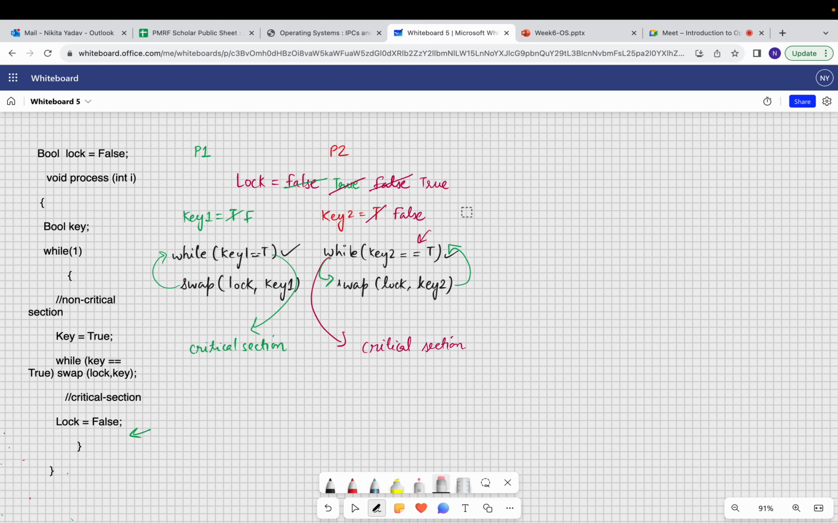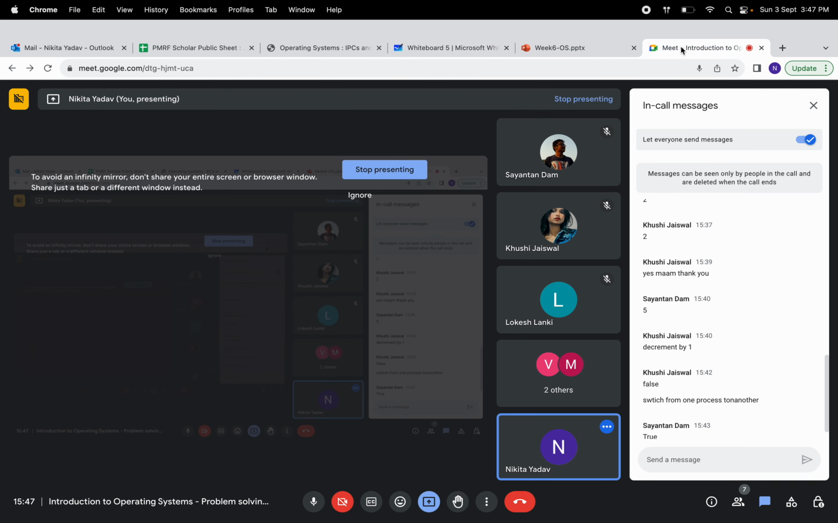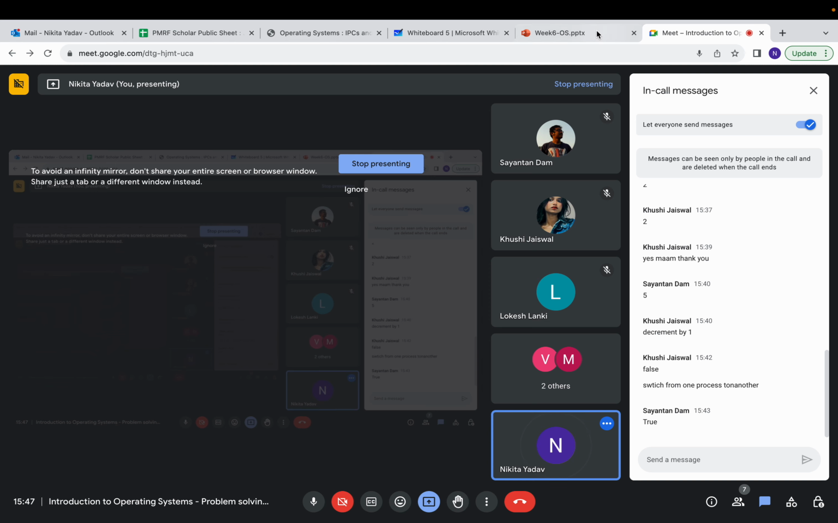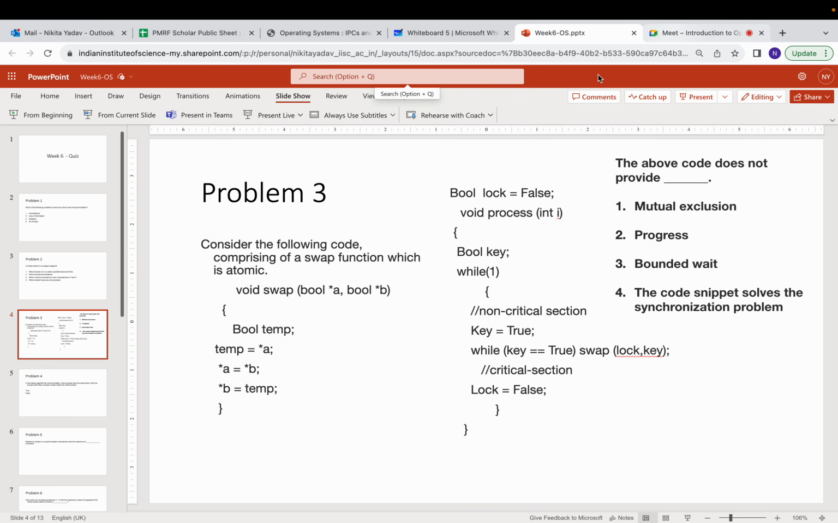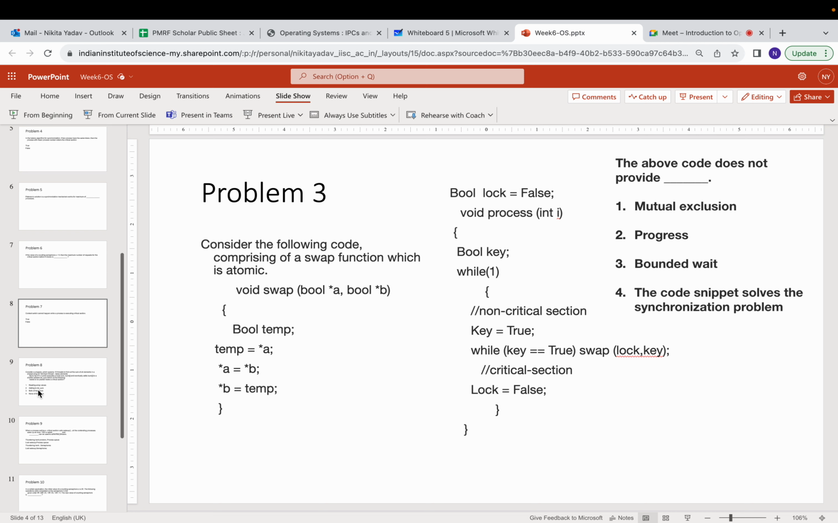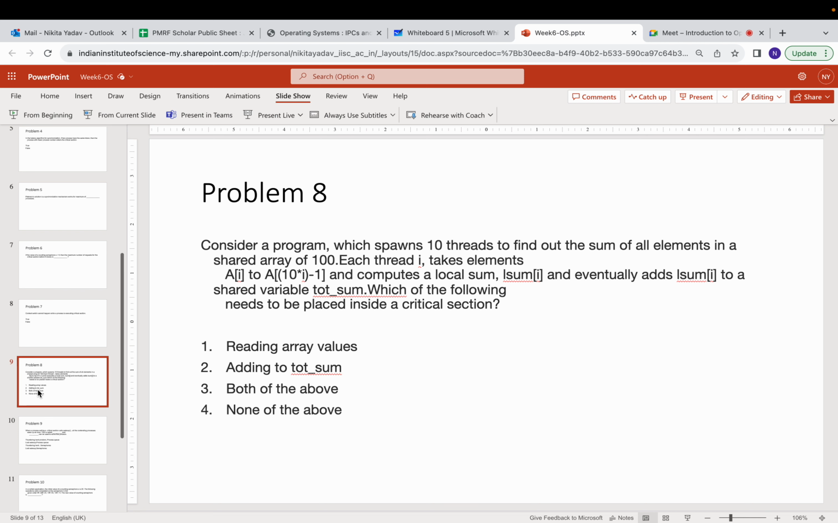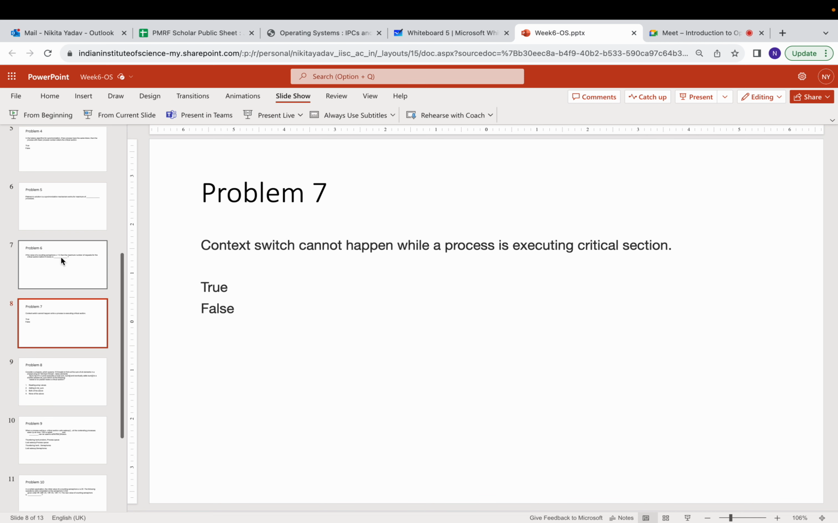So in short, the answer is that if a process is executing in the critical section, it can be removed from the processor and another process can be scheduled. Is that clear? If you have a follow-up question, you can ask that.